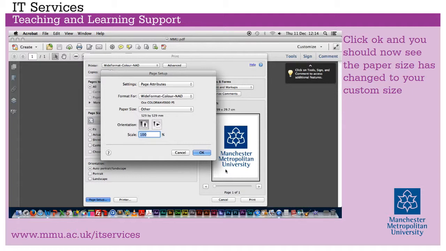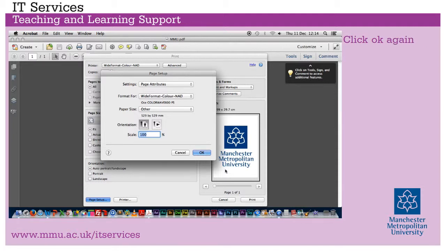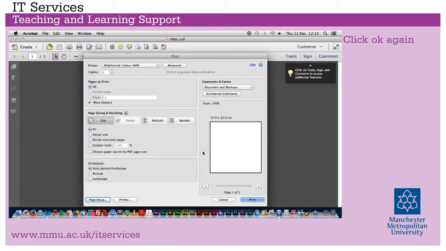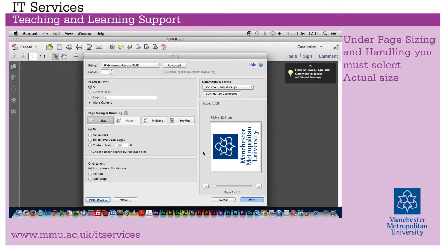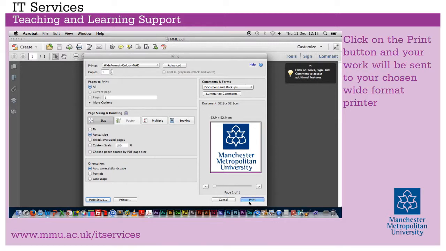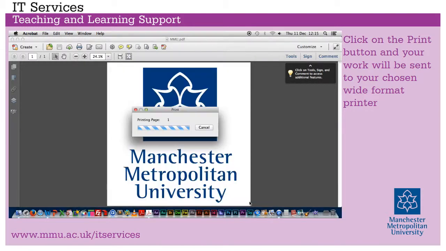This dialog window will be displayed, and you should now see that the paper size has changed to your newly created custom size. Click on the OK button, and this dialog window for the next step will be displayed. You'll now see that your image is correctly displayed in the Preview section. In the Page Sizing and Handling section, actual size is automatically selected. If not, select this size. Click on the Print button and your work will be generated and sent to the chosen wide format printer.